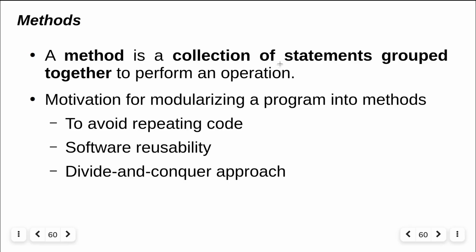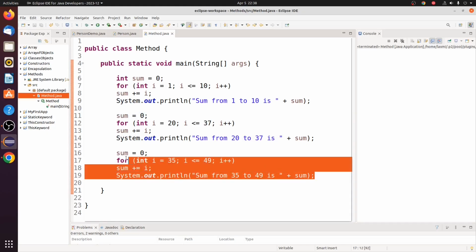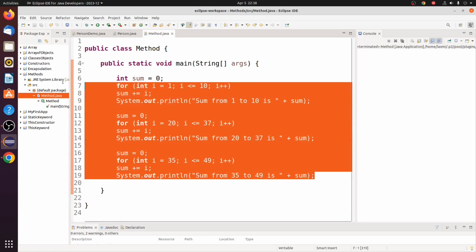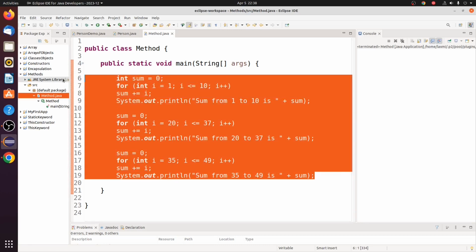A method is a collection of statements grouped together to perform an operation. These are the main motivations for modularizing a program into methods. First one, to avoid repeating code. Let us see the previous code, how we can avoid the repeating code in our program. We can avoid this kind of repeating code at these three places by defining a method.